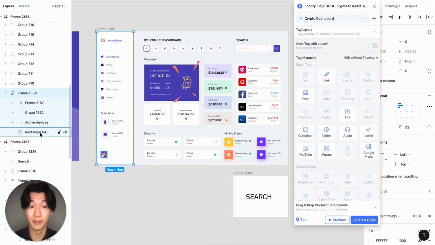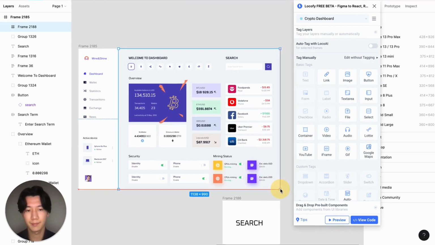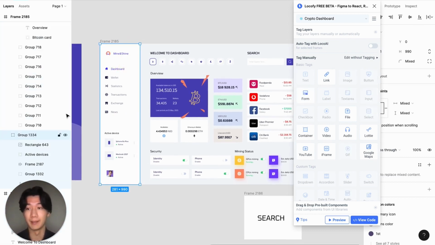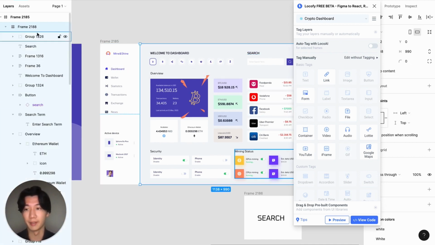You want to draw a frame around each section, so I'm going to go ahead and press the F key to draw a frame around the main panel over here. Now what happens is that Figma will automatically add the items inside of the frame itself. Great. Now let's name each of these sections as well so that we can refer to them easily. We can name this as the sidebar, and this section over here is the main panel.